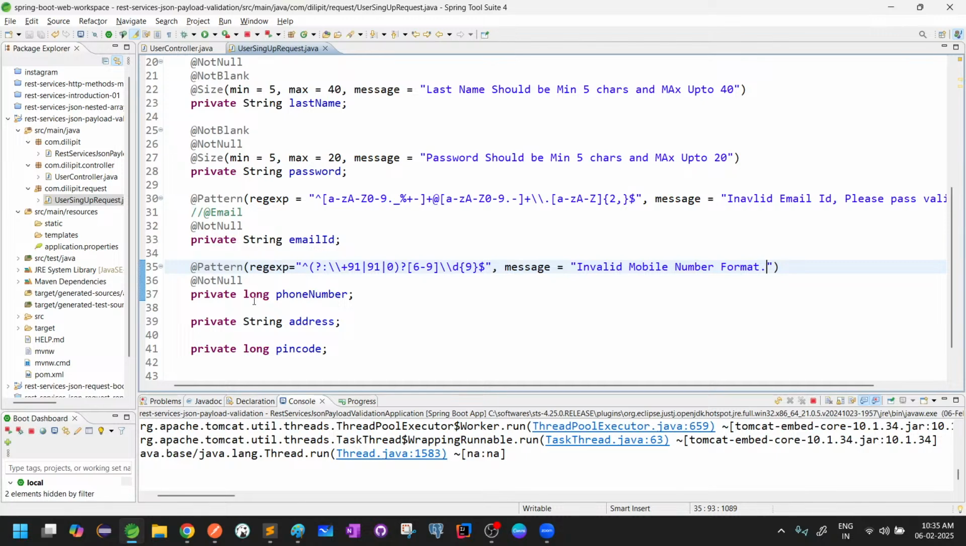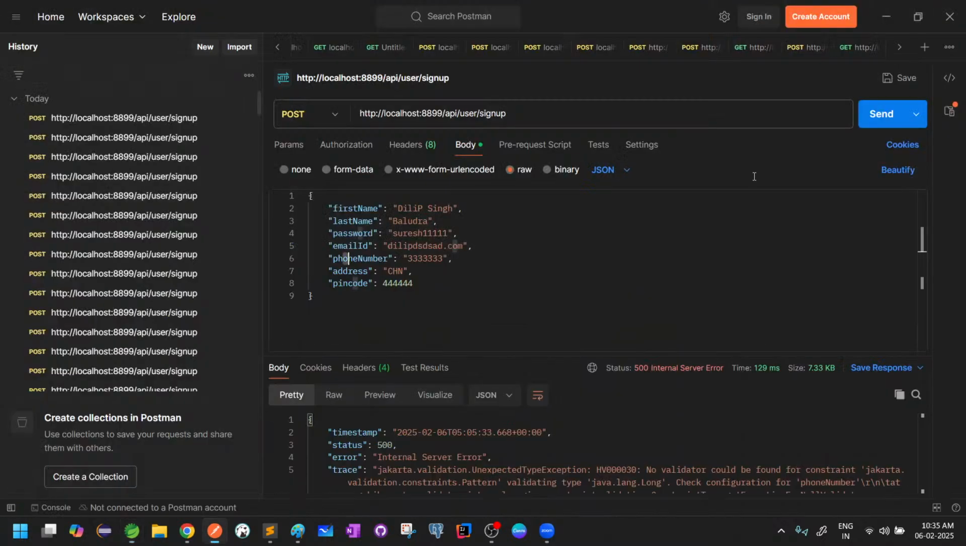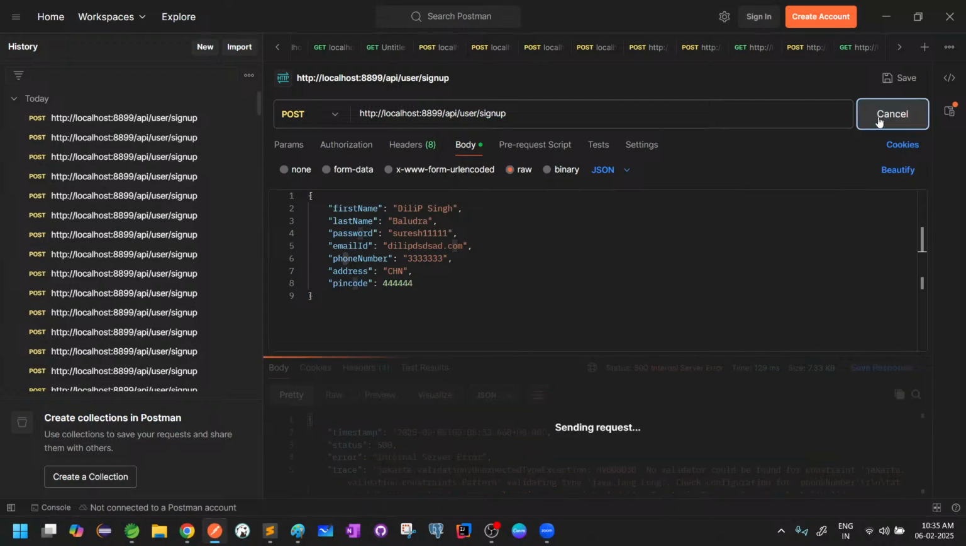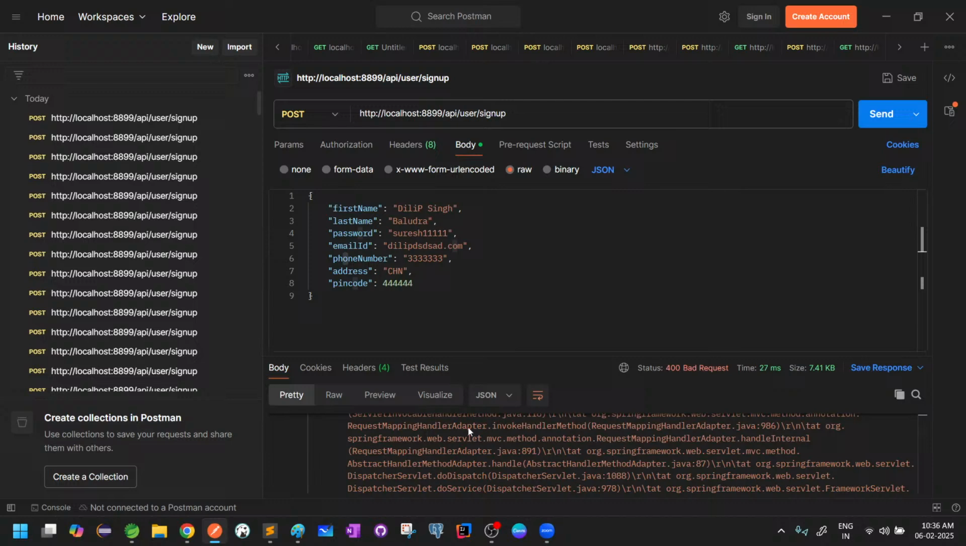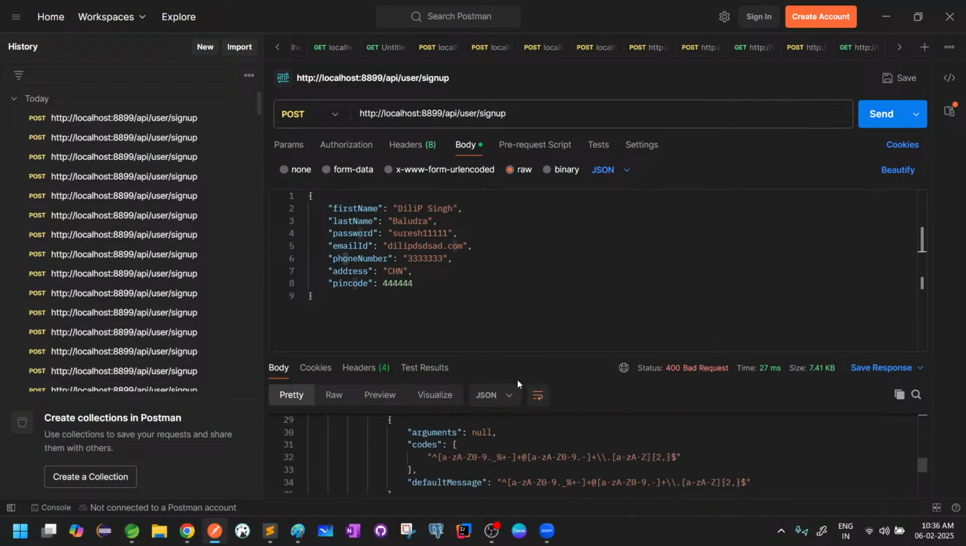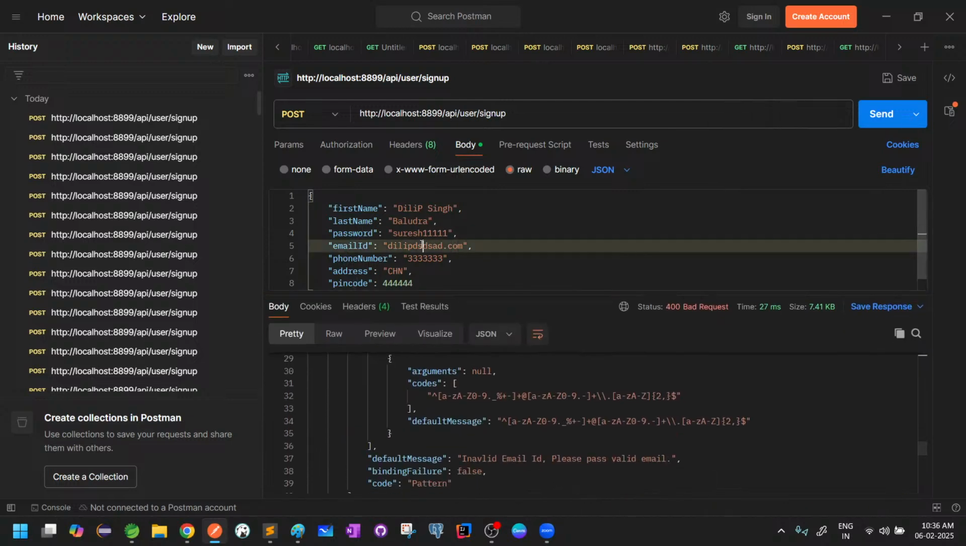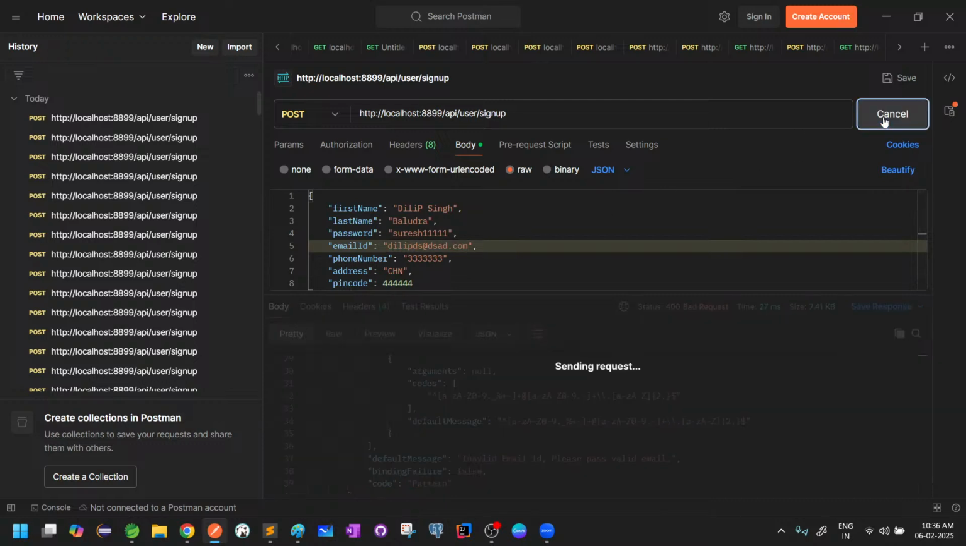Let's do one thing. I'll make the phone number a string, because you're allowing the plus 91 plus symbol also, right? That's why you have to take the phone number as a string. That common sense we should have. See, now it is a bad request. Why? You have not sent a proper valid value. Okay, let's make the email ID valid first.